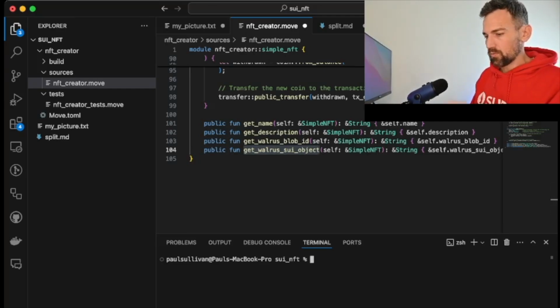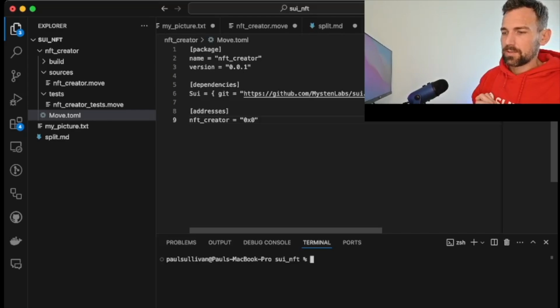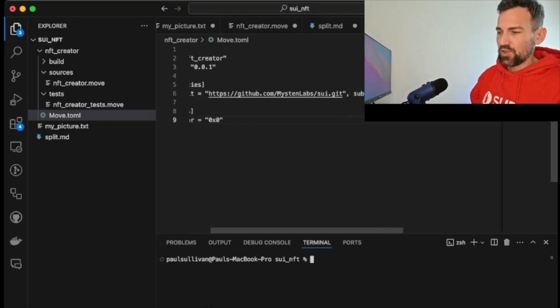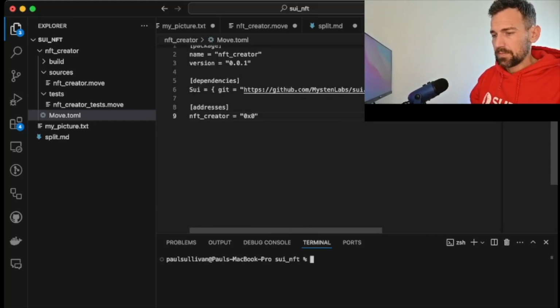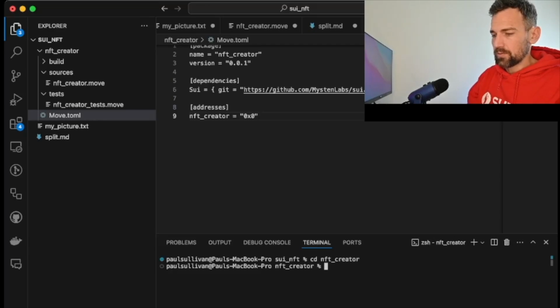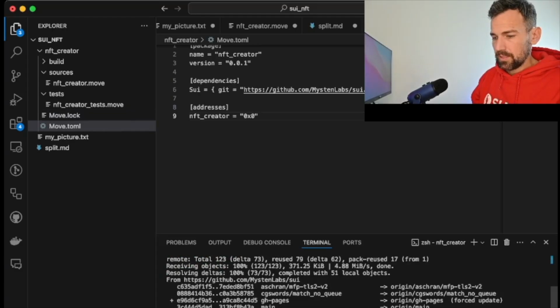So at this point, we're ready to go ahead and build our package. Actually, one more thing I should mention. We do need to update our .toml file, and this will be on GitHub, so if you just want to grab this or pause and copy if you're coding along, we need to update this configuration file and save it. So we are going to move into our NFT creator directory, and then we're just going to do sui move build. And we have just successfully built our package.